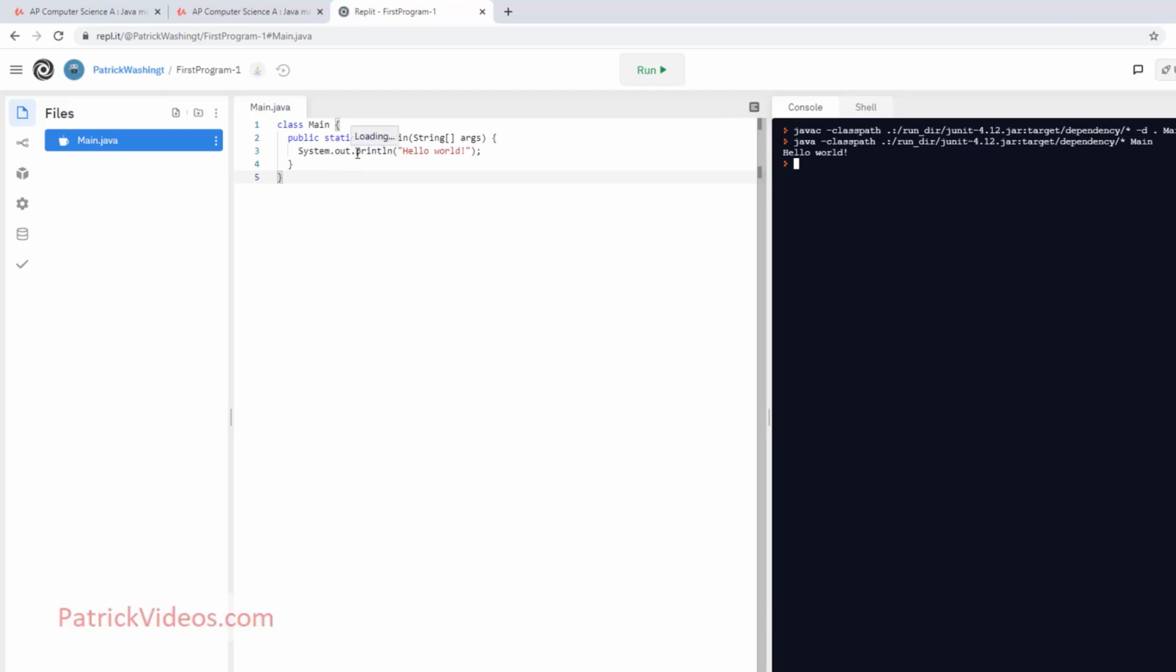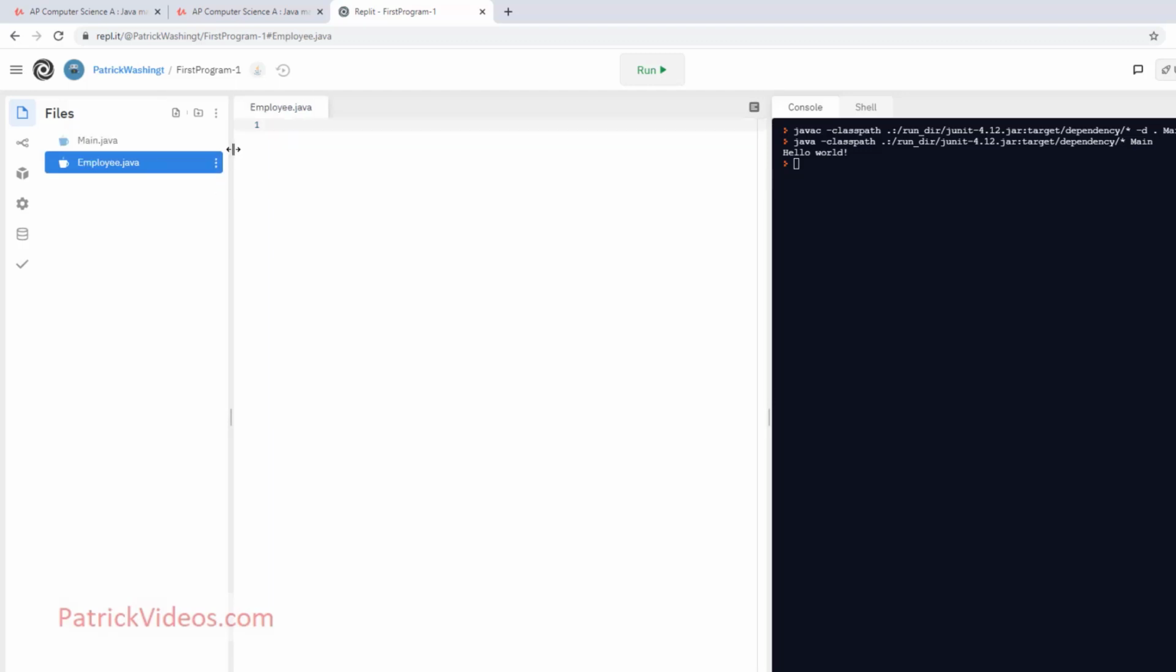If you want to add additional programs, you can click on the add file over here, or if you want to create a folder, you can click on add folder. Let's create another file. I'm going to create another program, Employee.java. So make sure that you have .java whenever you're creating a file in Java. Press enter, and here you can create the other programs. Don't worry about what these programs mean. I will teach this later on.